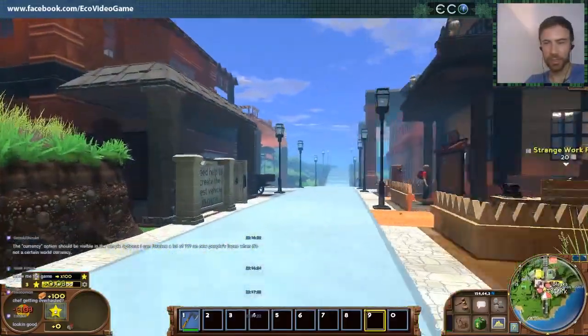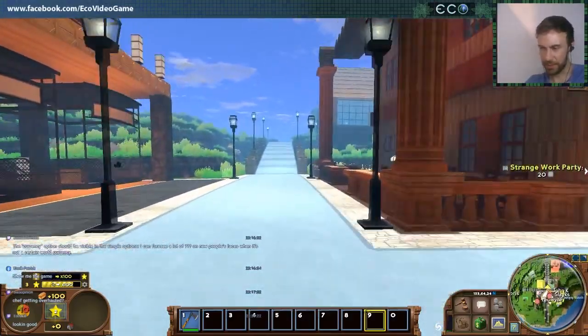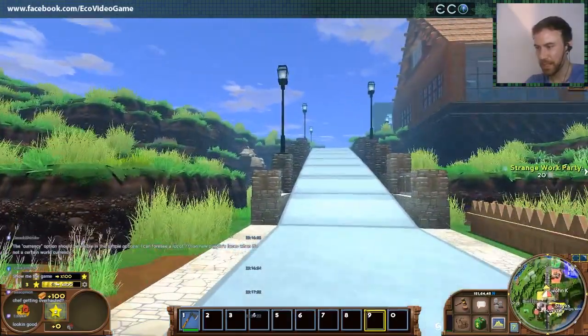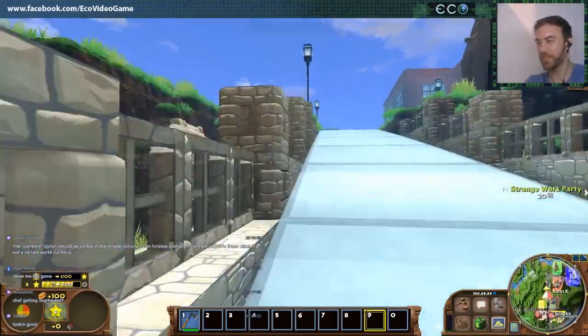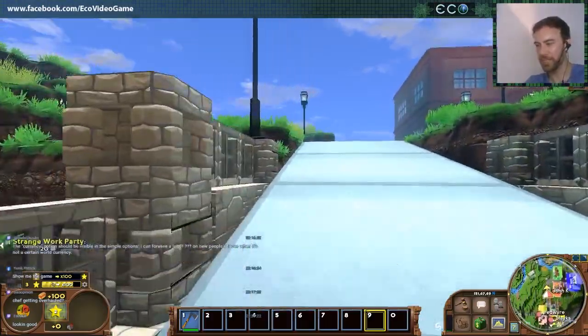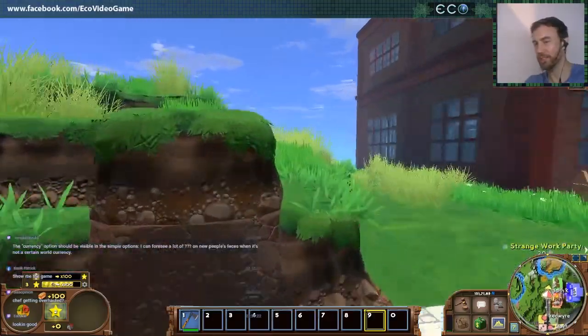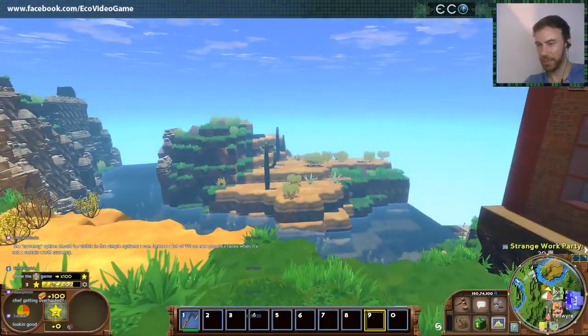So while we're walking over there to get some wood for this crafting party, I'll take a look at the questions coming through. The currency option, this is Setsuki. The currency option should be visible in the simple options. I can see a lot of questions on new people's faces when it's not a certain world currency. That's a good point. That's pretty easy to remove that from the advanced ones if we want.